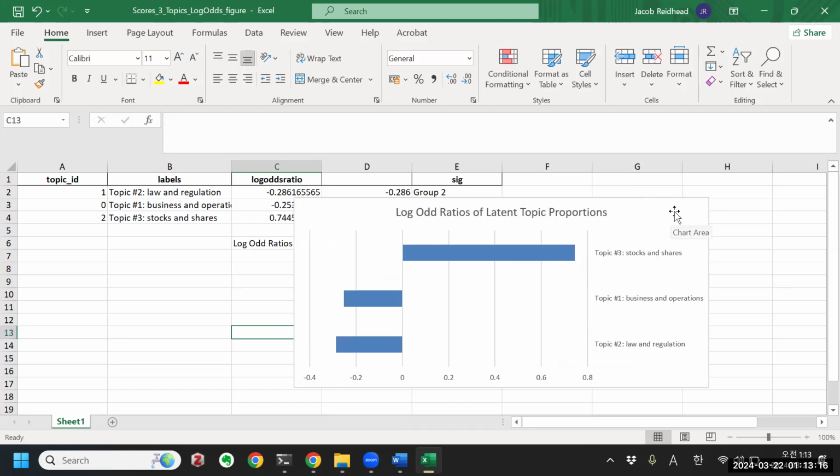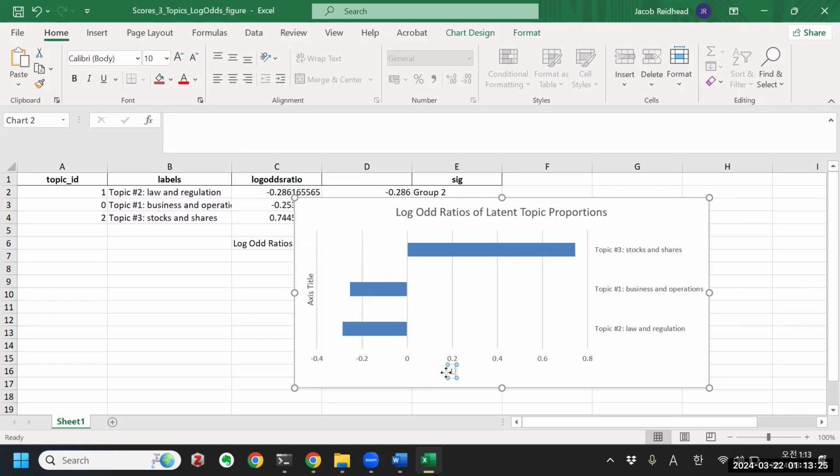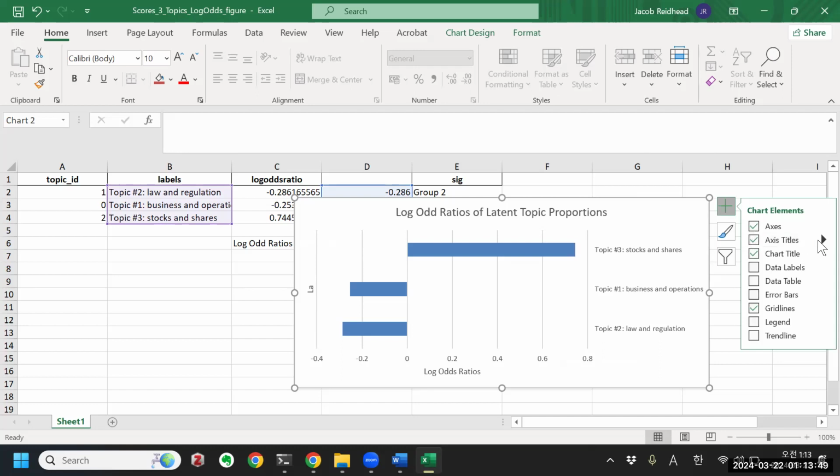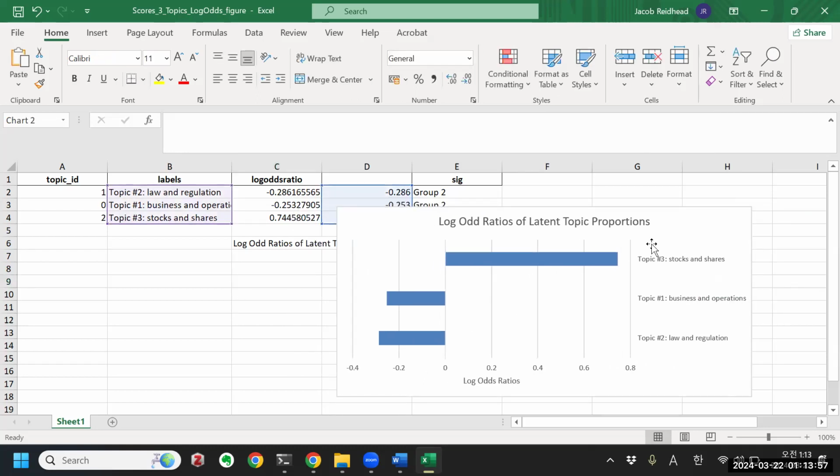And then let's add axis titles. So these are the log odds ratios. These are the latent topics. But actually, I don't think we need that label. So we'll uncheck the vertical. Okay. The last thing I want to do here is to color them separately.